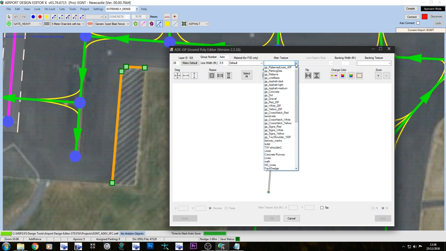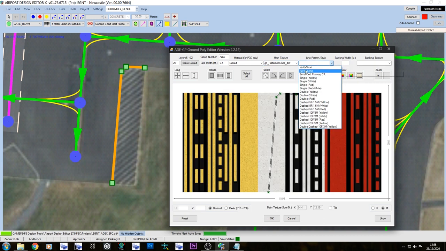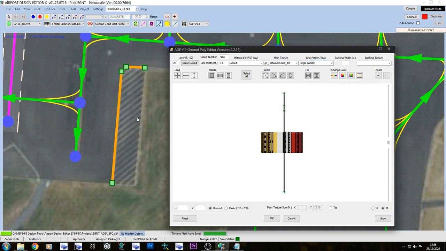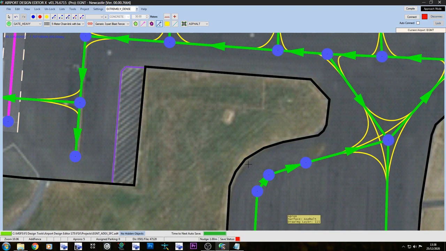Let's go ahead and select a texture. Like I mentioned, we're only using the default textures shipped with Airport Design Editor. So let's go for GP patterned. And we can see just by looking at it, it's white. So white line.